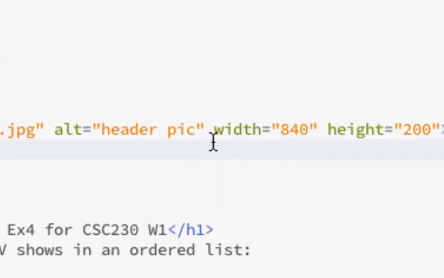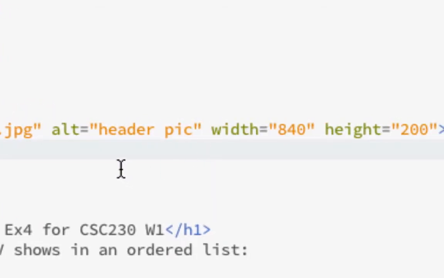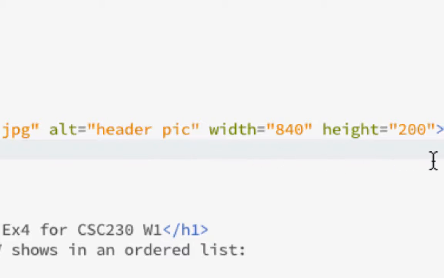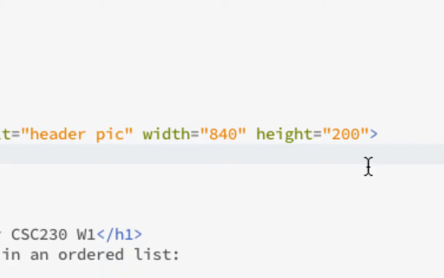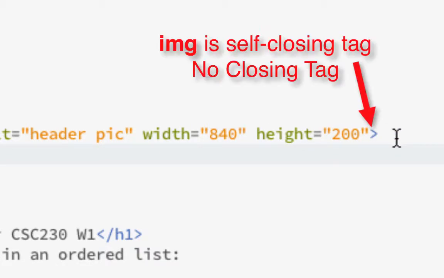I put alt text here, meaning if the image wouldn't show up or would get lost or wouldn't load, something else would display in its place, and I just put header pic for now. You could put more description later. And then also the last part, the width and height, this isn't required, but it's highly recommended, and I'm going to require that you do it. Always put the width and height in. 840 by 200, that's if you made your image 840 by 200. You could change it, but I'd like this to match up with the way you made your image. And notice this closes. Image src is self-closing, so there's no closing image tag, it's just all one tag.